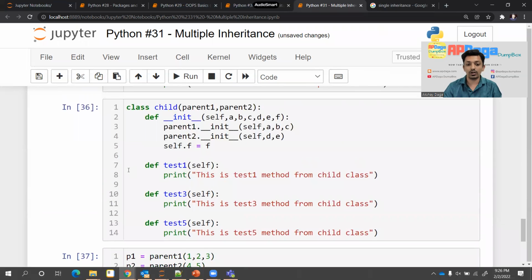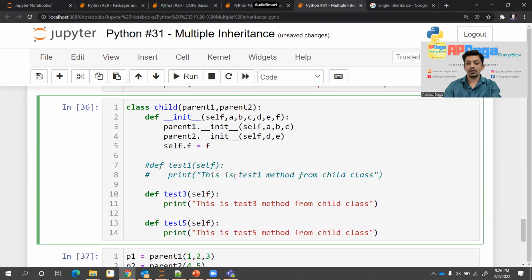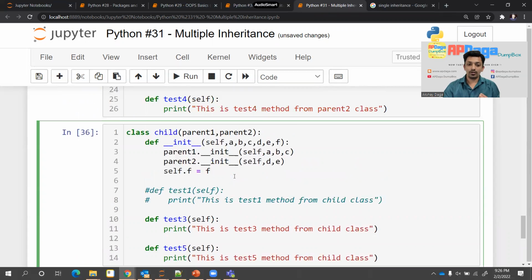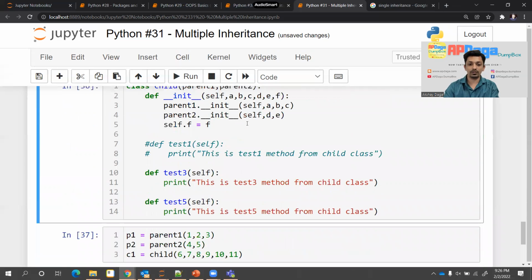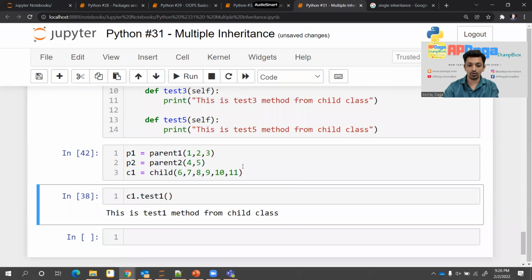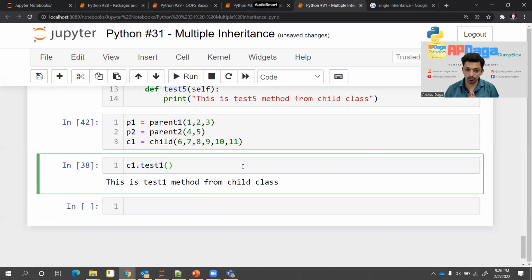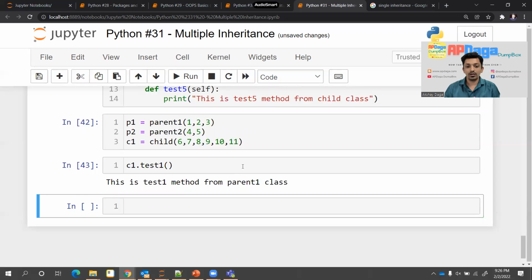Now let's try one thing. I'll just comment this out. Now the test1 method is not available in the child class. So if I run this, I ran the parent class, I ran the child class, I created all the objects. Now if I run this, c1 is the object of the child class. It will go to the child class and test1 is not available. Then the question is whether it will use the test1 method from parent1 or parent2. Let's try this. So you can see it took test1 from parent1, not parent2.